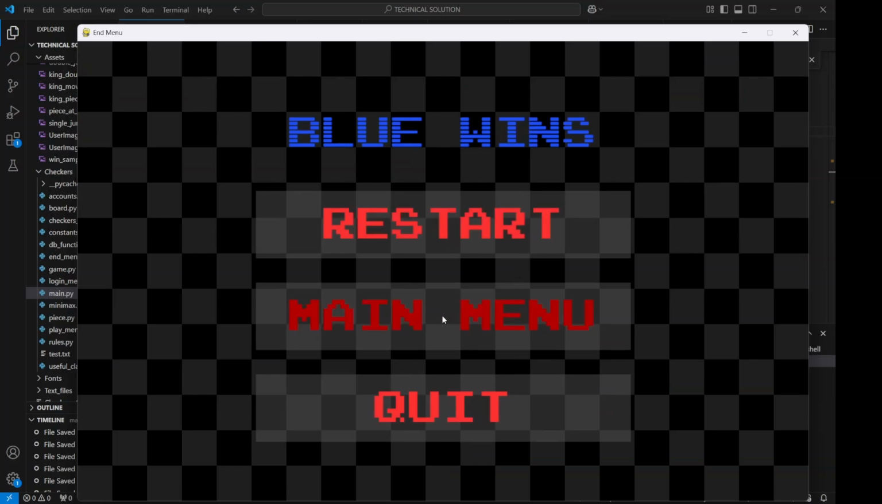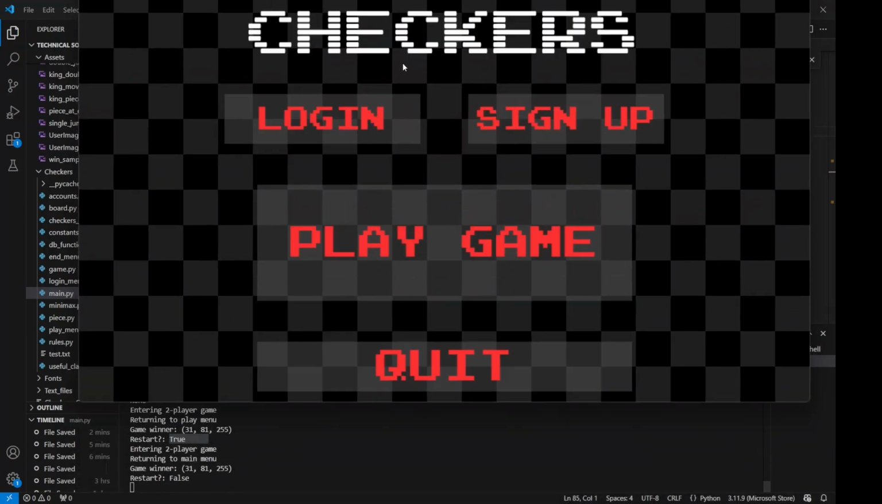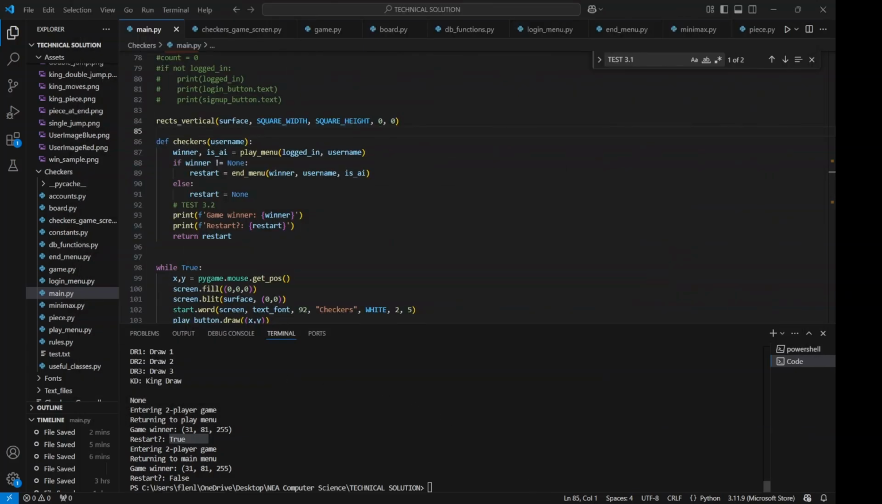So if I click main menu this time instead of restart, it should say that restart is equal to false, and it just has. And you can see that we're back at the main menu, and that the game winner is the blue RGB value that we have. So this test has been passed.